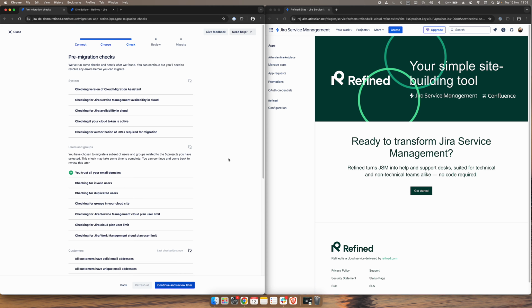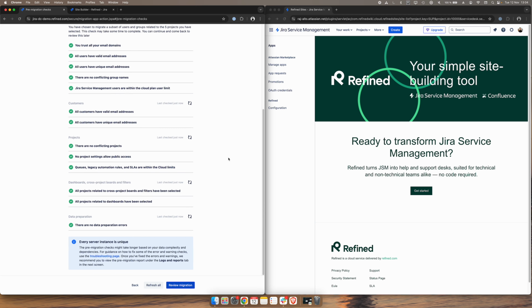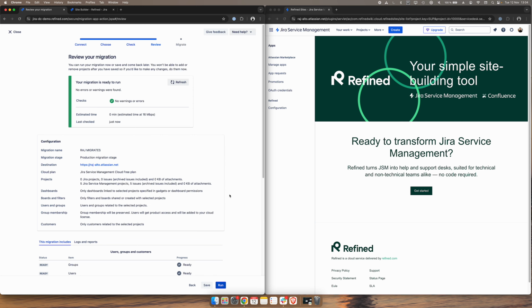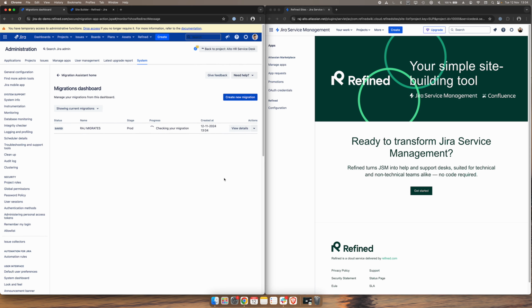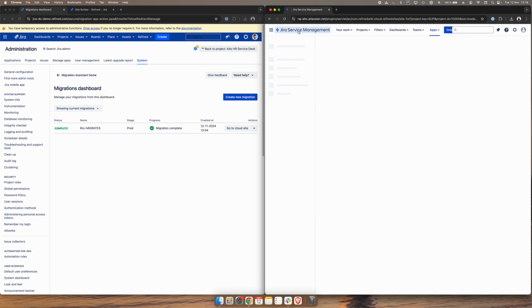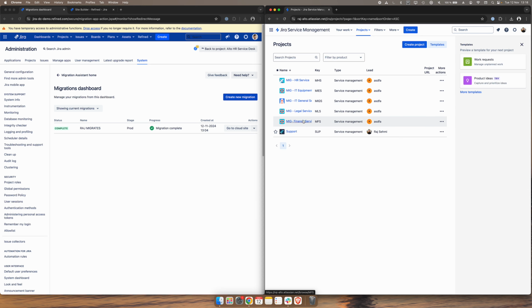So we run pre-migration checks. Everything looks good. Review the migration. And it looks like we're ready to go. So we run this. All right, so now our migration is complete, and we can confirm that on our cloud site. If I go into JSM, view all projects, now I can see that the different projects that I wanted to migrate have been sent over.